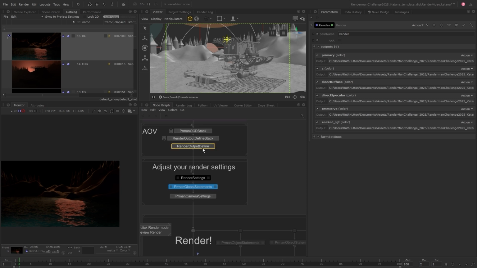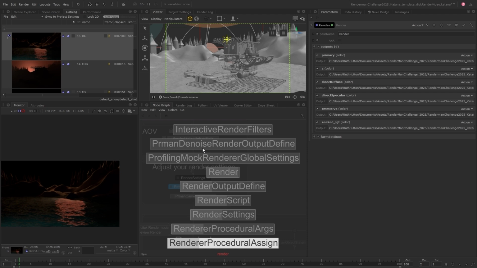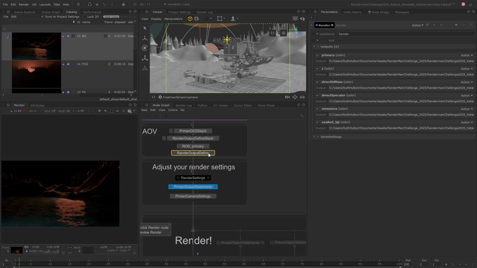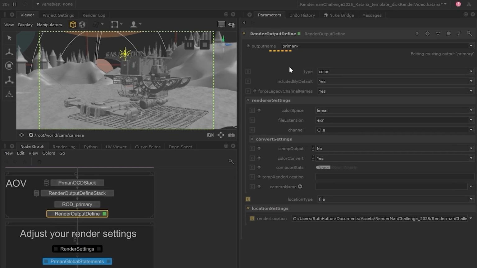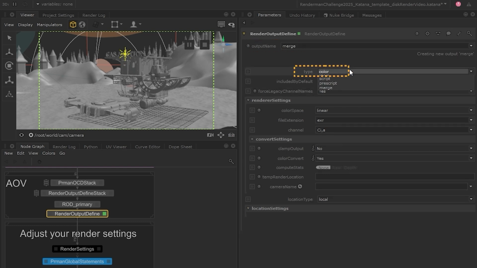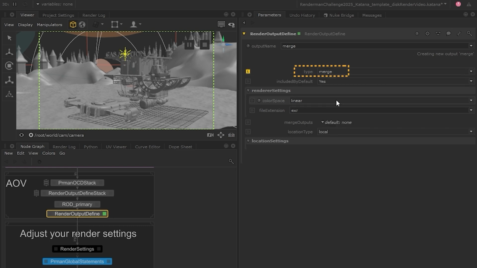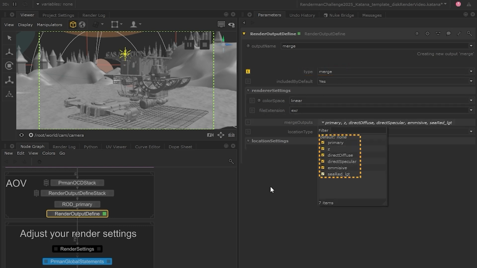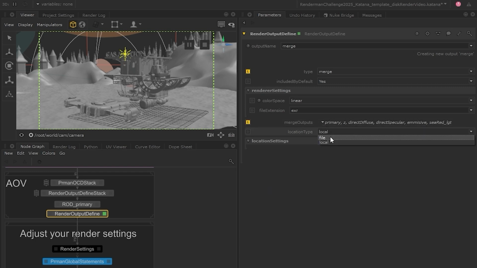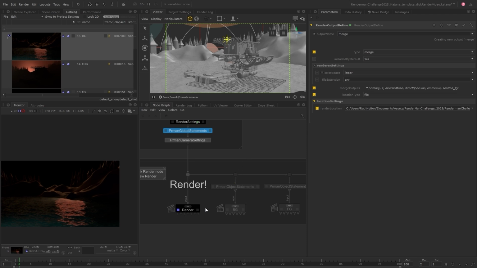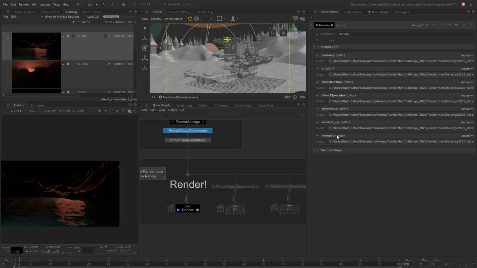If we want them to render as one merged EXR, we can add one more render output define to create a merge pass to combine everything into one file. So let's name this output merge, then under type we can select merge, and then we need to choose all the channels that we want to be merged in the merge outputs list. We just need to add our file path as well. Again, if we jump back to the render node and have a look, we should see the merge output and its file path here as well.